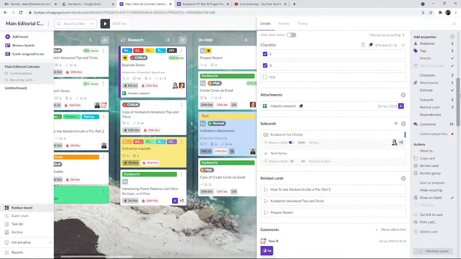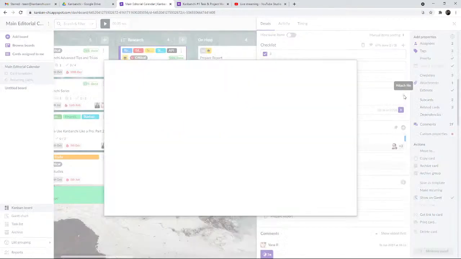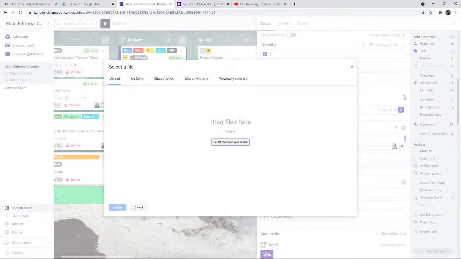Here comes another integration that makes Kanbanchi absolutely wonderful for using in teams if you use Google Workspace. It's the ability to attach files from your Google Drive, also from shared drives. If you click the plus button, you see that you may upload a file from your particular device. Also, you may choose files from Drive, from shared drives, or just some files shared with me or just previously selected.